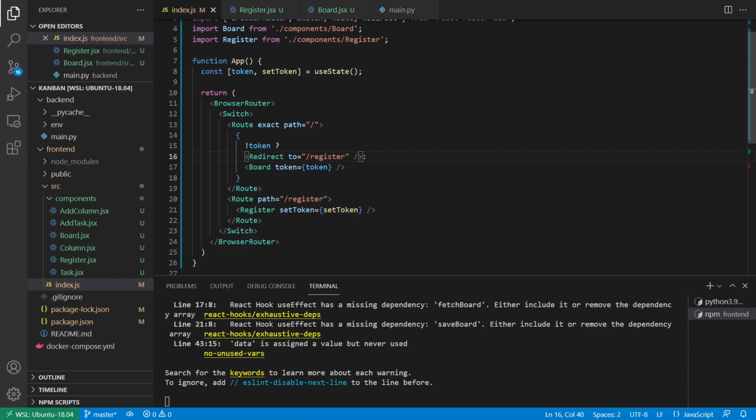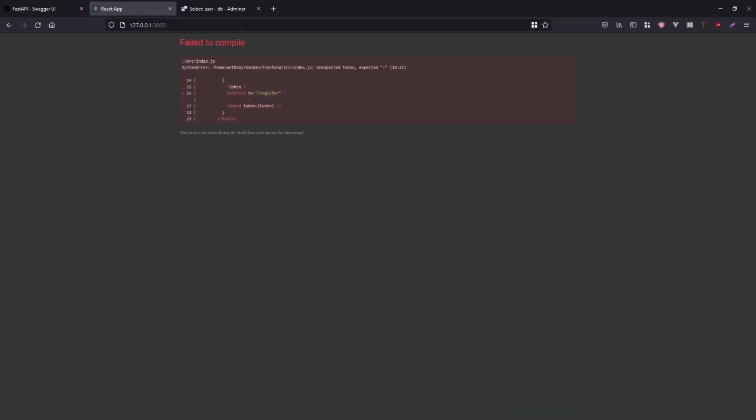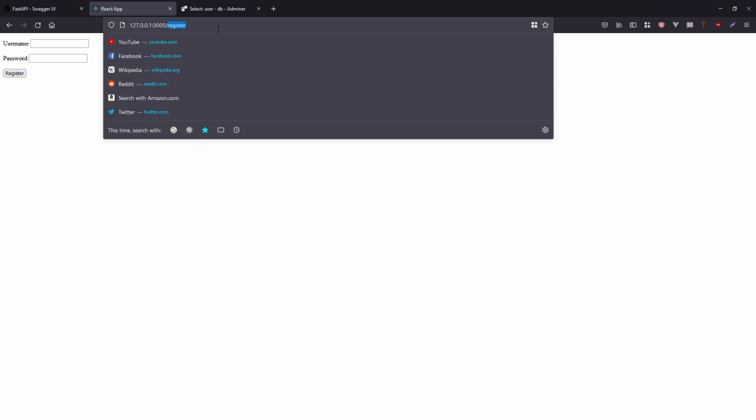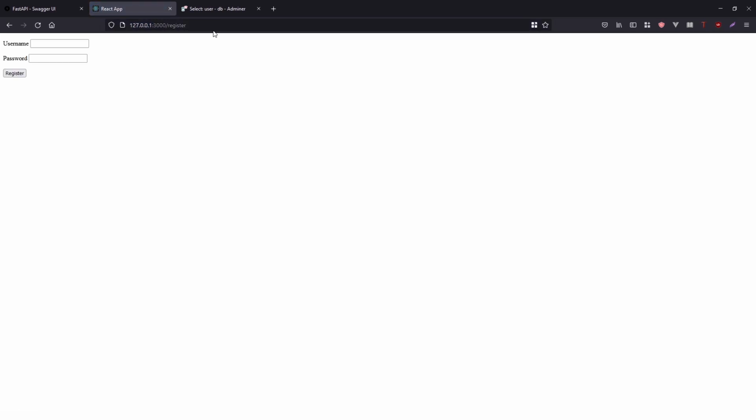If there's no token, I want to redirect to the register page. If there is a token, then I want to redirect to the board because the board needs the token to perform the request. So let's see if I can get this to work. First, does it still work? It does. And I can't go to the main page anymore because it doesn't have a token. So it just doesn't allow me to go to the board anymore because there's no token. I have to log in first or register first.